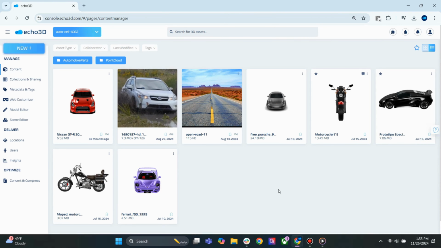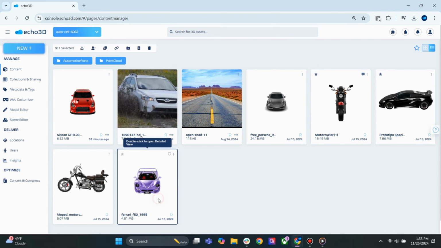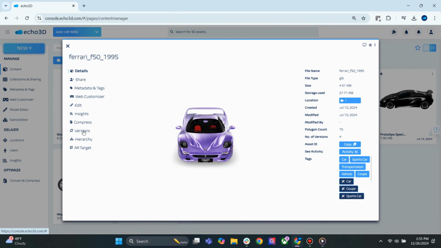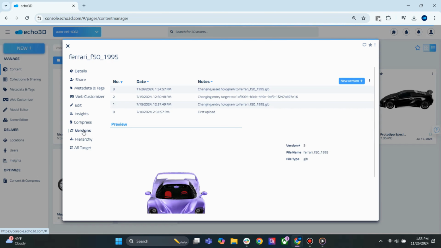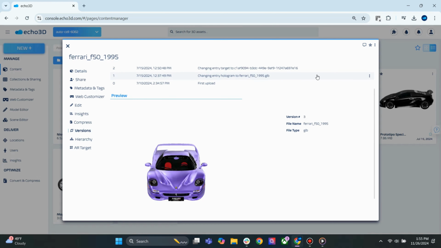We also have version control. By default, the first version of your asset is the original upload file. A new version is created whenever the asset file or target is updated. So when you double-click on the content card to open the detailed view, you will see versions. If you click the 3 dots, you have a few options, like revert to older version, copy the version ID, edit, and delete.